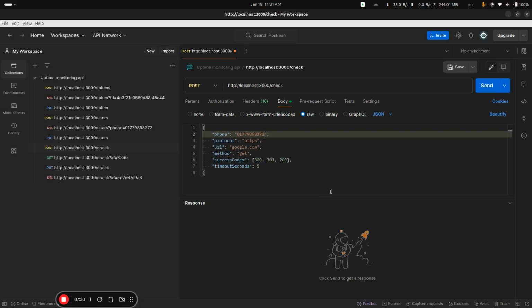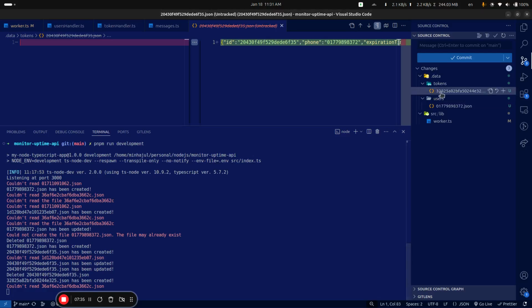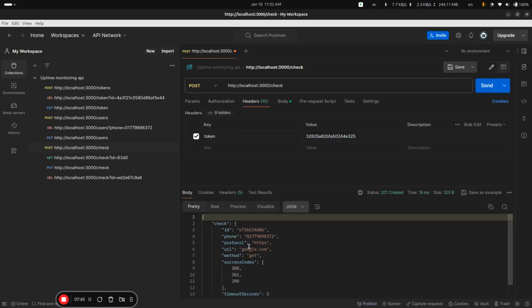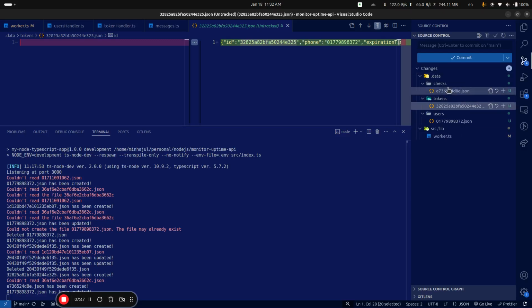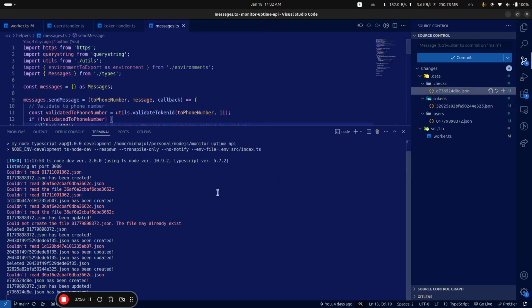Maybe 5 seconds. See, it works. Right. Okay, the token is not correct. We have to provide the token here. Yeah, so the check file is created. We can also verify this: inside the check folder we have the JSON file created, which saves the data in the file system.